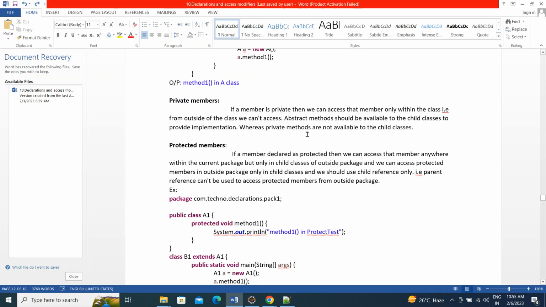Now next part. If a member is private, then we can access that member only within the class. From outside of the class we can't access it. And abstract methods should be available to the child classes to provide implementation, whereas private methods are not visible or available to the child class.